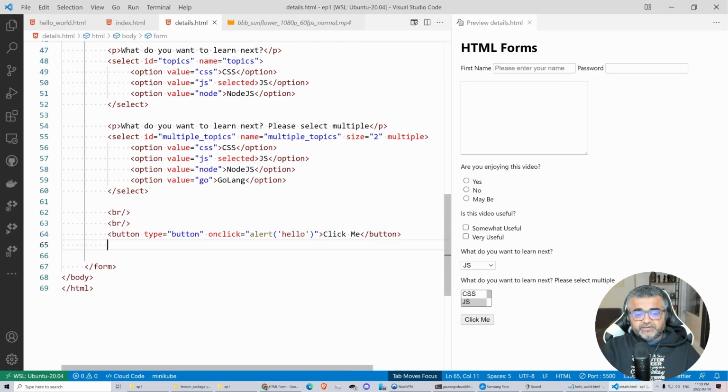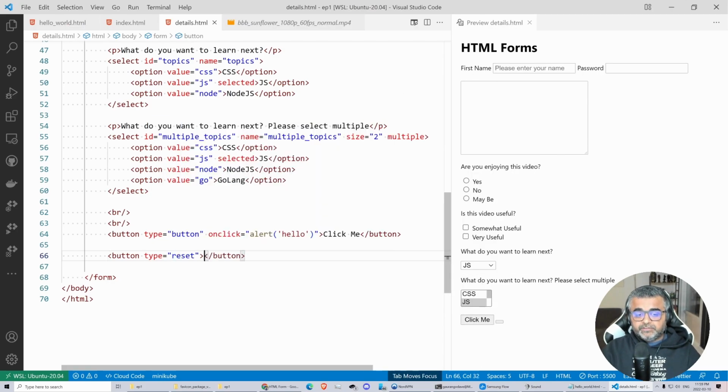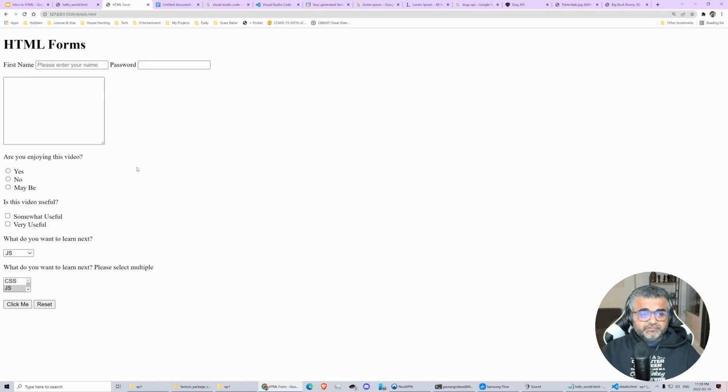Next, let's add another button of the type reset. And you might have guessed what this button does, right? So we have the reset button.